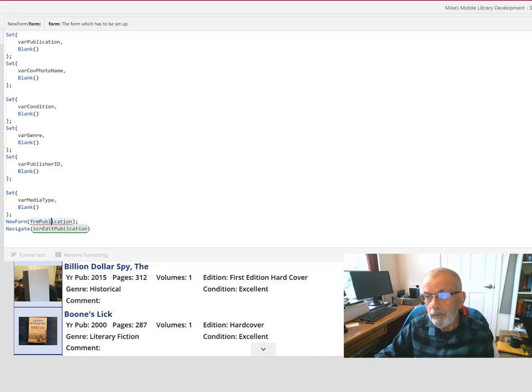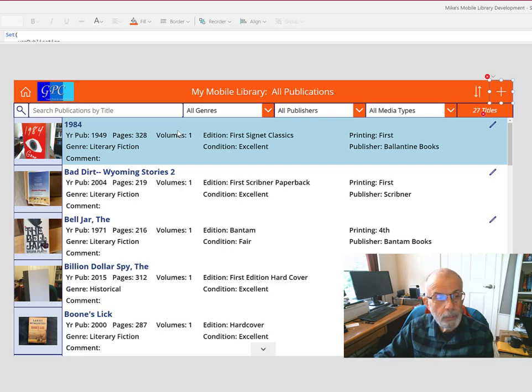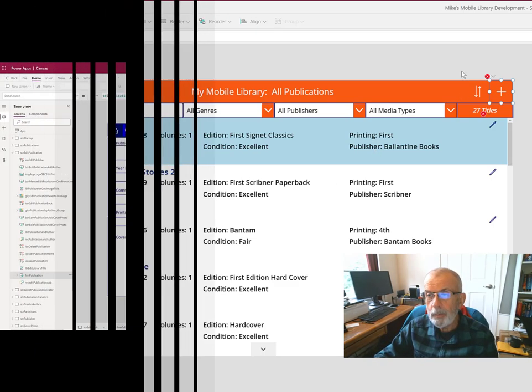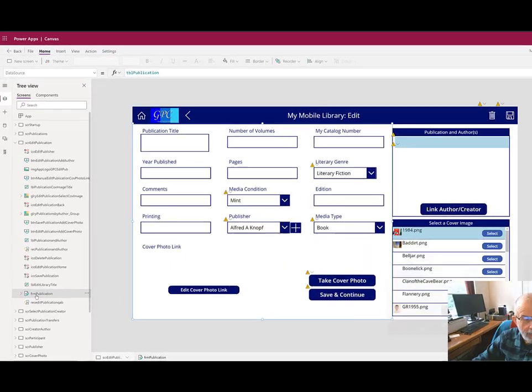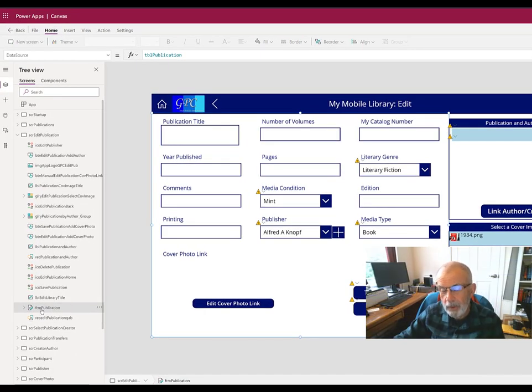First, I want to actually go to my existing production version of this application, bring back that form so we can work with it. Bear with me while I make that happen. Now we're looking at the production version where the form that we need is already in existence. This is the edit screen. It has what we call a form in PowerApps. A form is somewhat different from a form in Access, so let's talk about that really quickly.